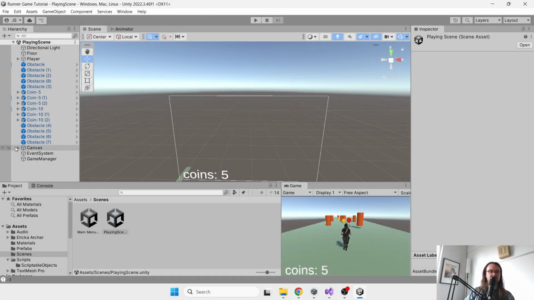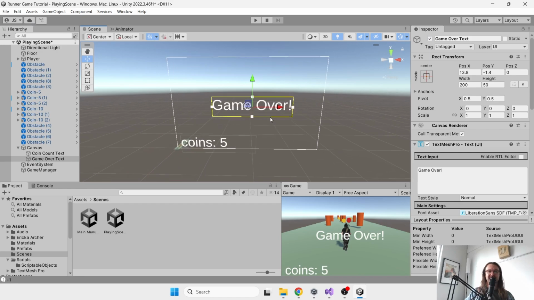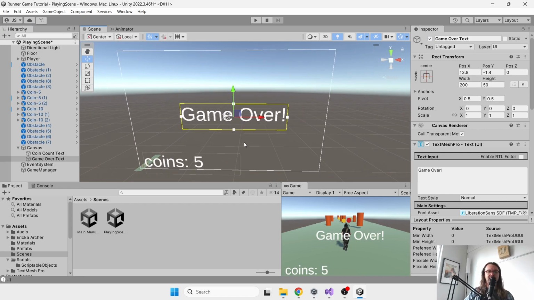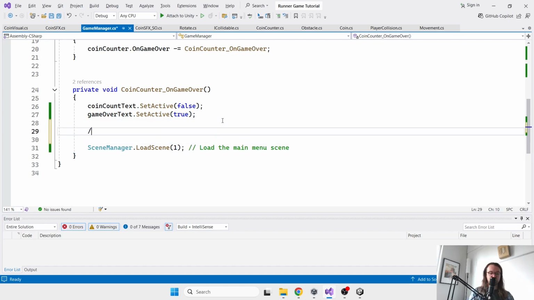Now currently we have no way to actually see the game over text. If we made it active here, we have no way to see this game over text when the game ends, because as soon as the game ends, we're going to load this scene. And so what it would be nice to do is add a delay between setting the game over text active and actually loading the main menu scene again. So let's say we add a delay of 2 seconds. Let's see how we can do that with a coroutine.